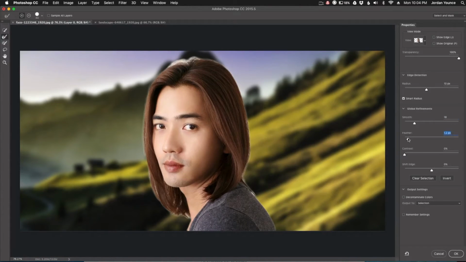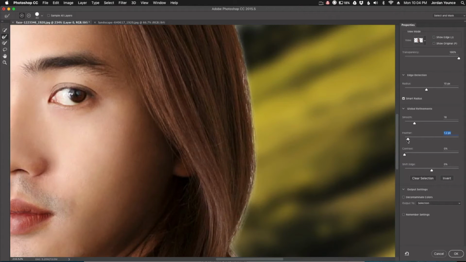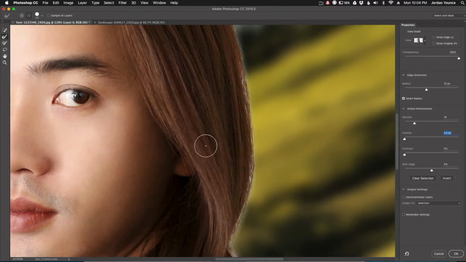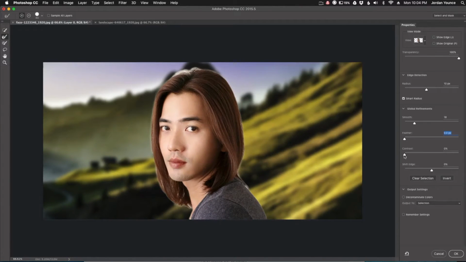Feather will fade it out a little bit. It won't do a good job on this particular photo. It's actually going to make it worse, so we'll just keep that there. Contrast increases the blacks and the whites and the darkness of the selection. That didn't really do a whole lot.